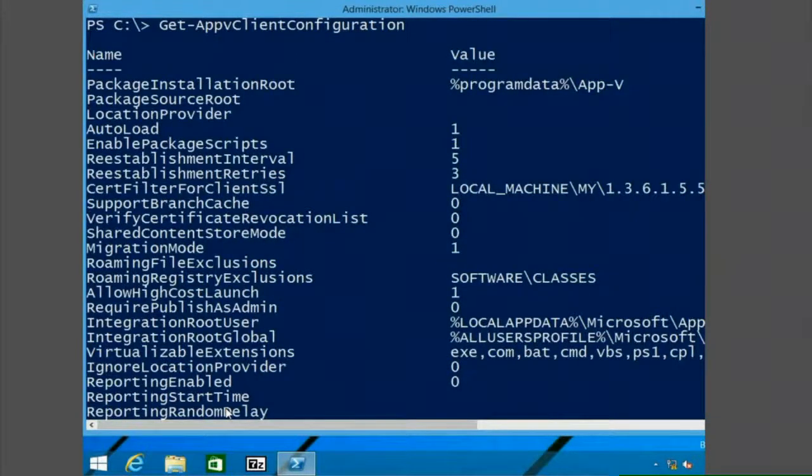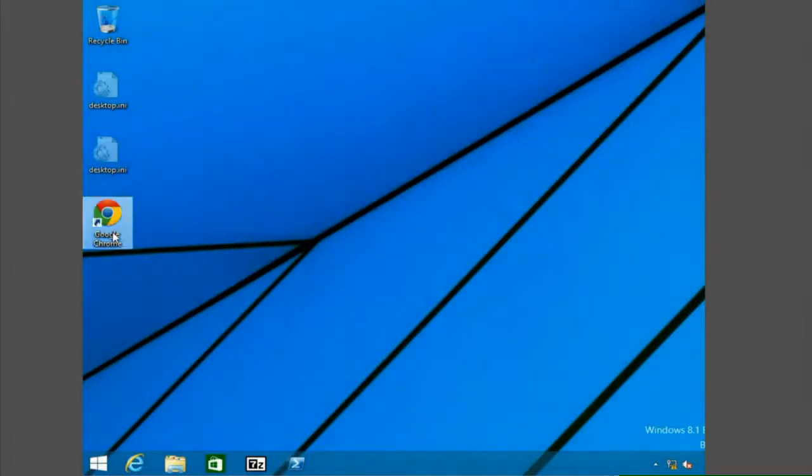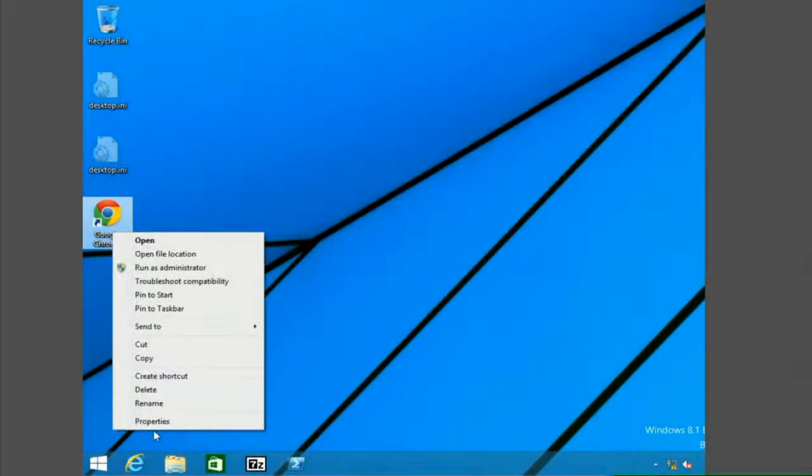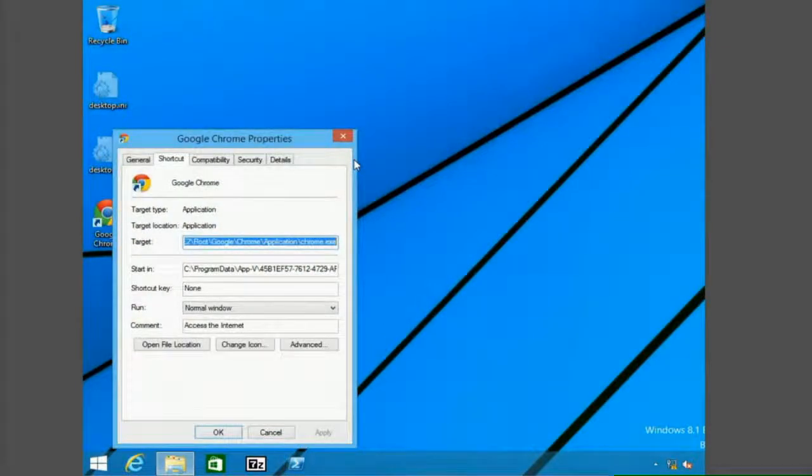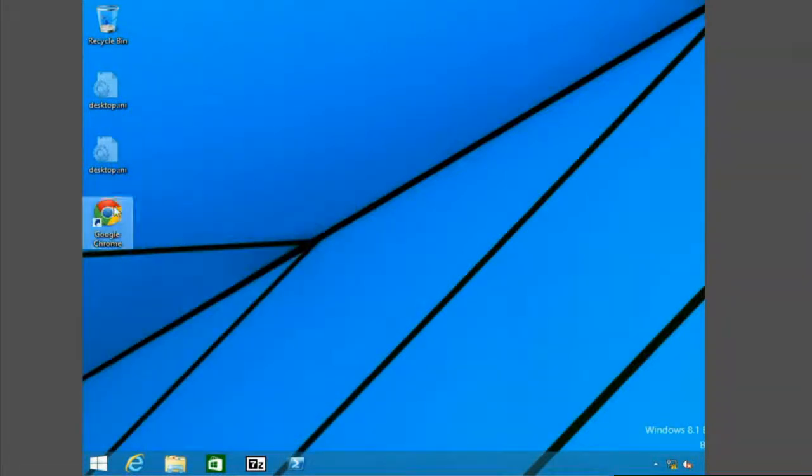All right. And next thing, of course, is to test the launching of the applications. That seems like a logical next step here. And of course, there's Google Chrome. I'm going to verify that this is indeed the virtual Google Chrome, and it is. I could have also done a Get-AppvClientPackage to see that it's actually deployed.